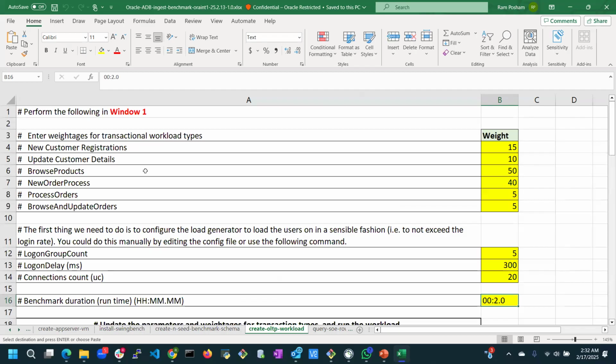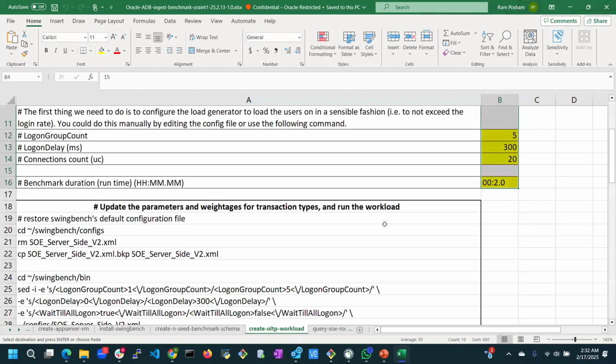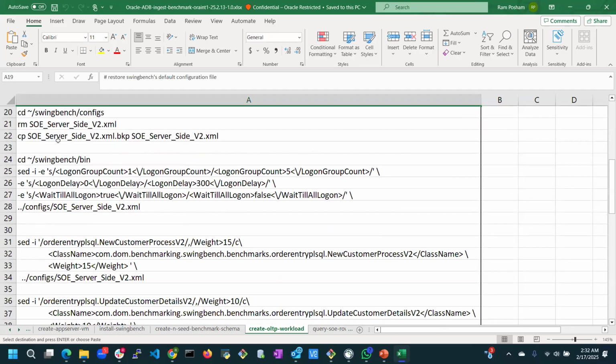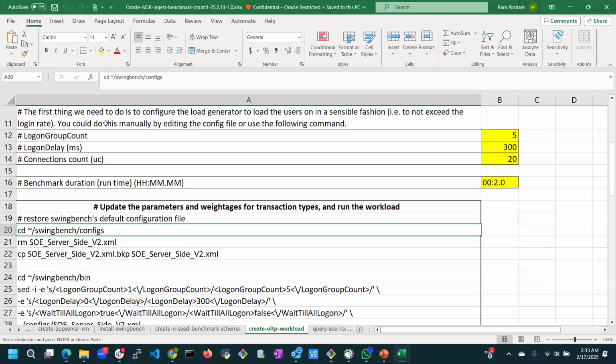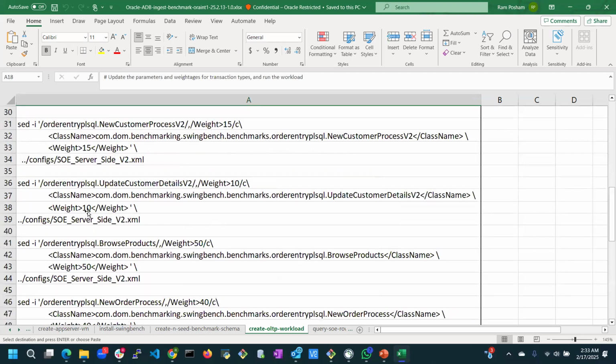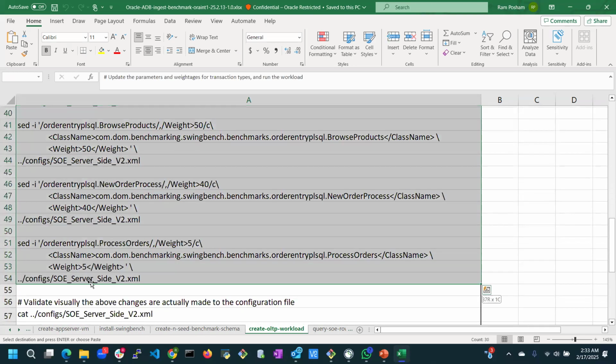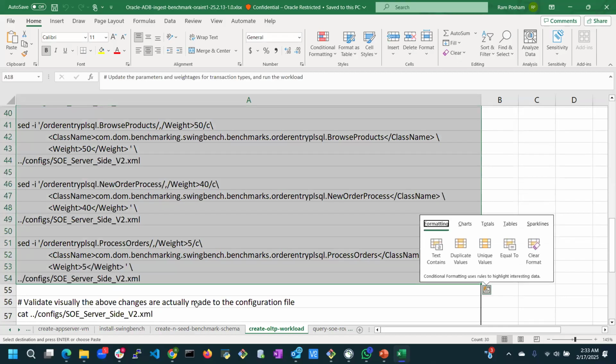So what you do is you just enter all these parameters, or you can just keep whatever is there, and then you run these commands. What these commands do is they are going to update the configuration file. See this, that configuration file. For repeatability, I'm just restoring the backup file. And so you just copy these commands from here all the way down here. All the way down here.